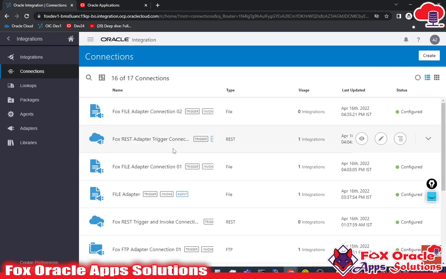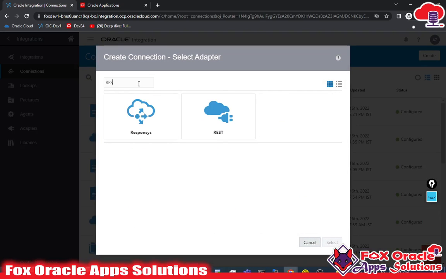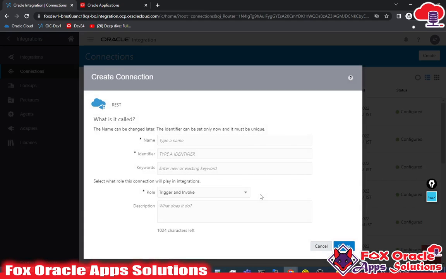Friends, I am going to create an integration which will receive a request and return back the response. For this functionality I will use an app driven orchestration integration, and in app driven orchestration, for initiating the integration, we require a REST adapter connection. So let me create one REST connection. Using this REST I will get the data as a request and return the data as a response.